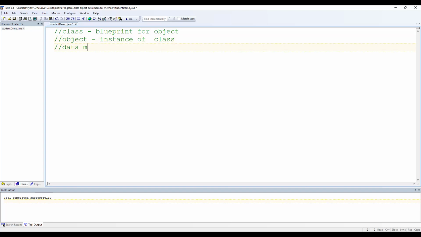Next is the data members. Data members are nothing but the variables which hold some value, and as we have seen in one of the videos, there are two types of variable: instance variable and local variable. For more detail you can go to that video and check it out.